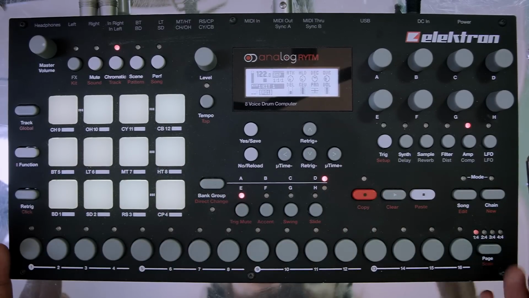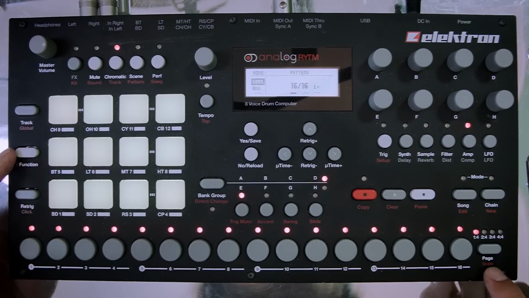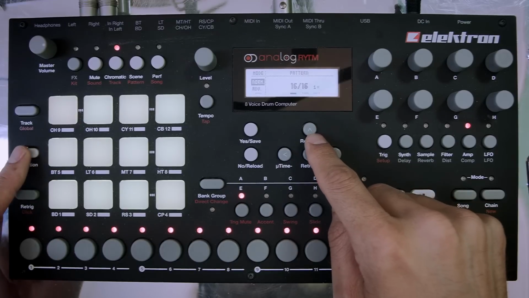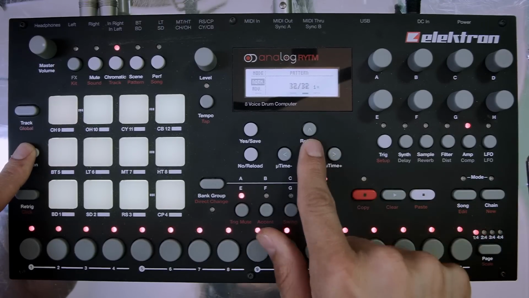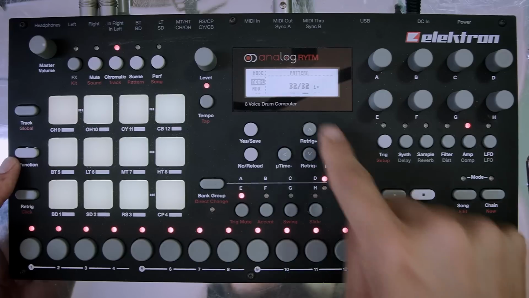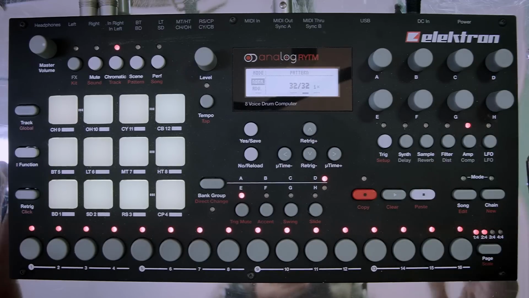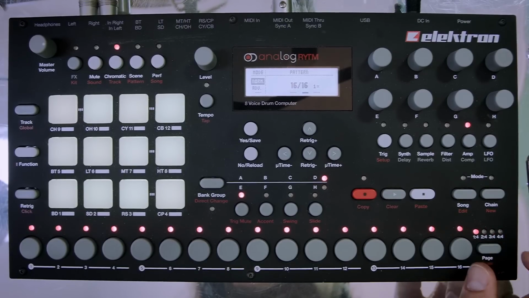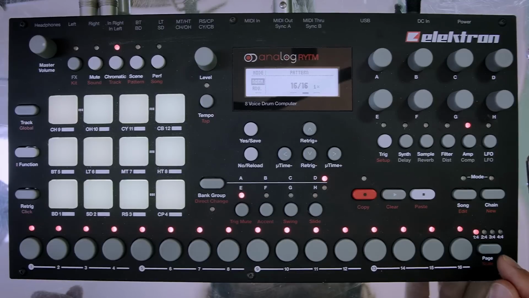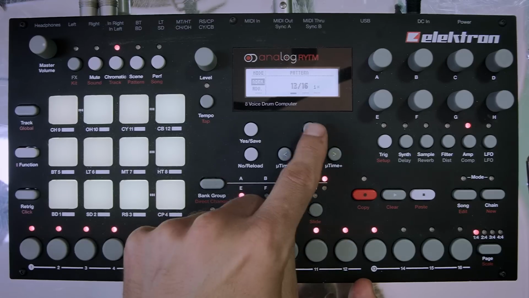If I want it twice the length, I could press function and press this little button here, the page button, and I enter the scale mode, where if I hold function and press up and down here, or just press this button, it jumps to 32 trigger points. It's twice as long. You have four pages as maximum, and one page is shorter, but you can actually have it shorter than that. You can have like 12 trigger points long.